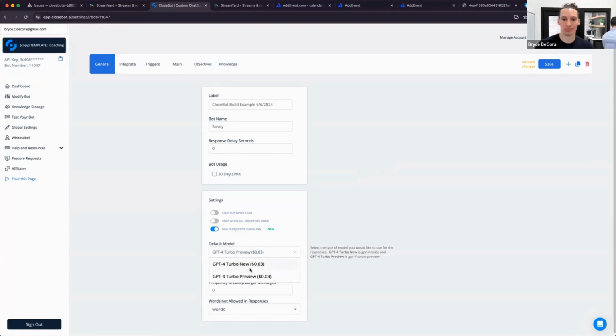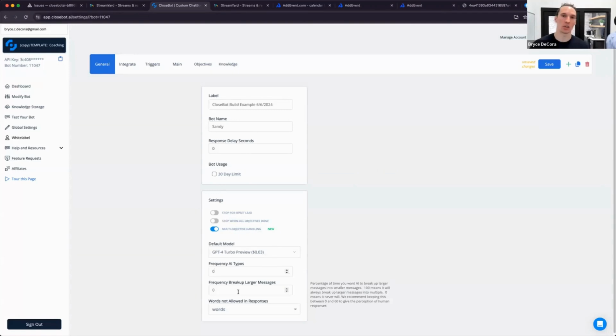Both of these models are pretty much the same. It's just whichever you've done more testing with on your own. I'll just leave it at the default. Typos and breakup messages, again, not going to affect the testing environment. These things only work in the live environment, so I'll leave these at 0. And then words not allowed in responses, let's leave this blank.